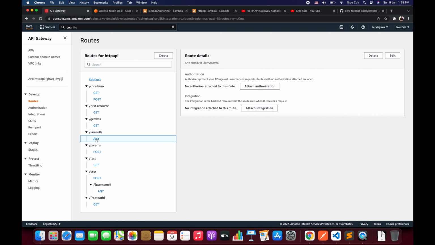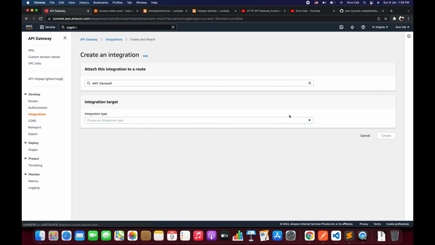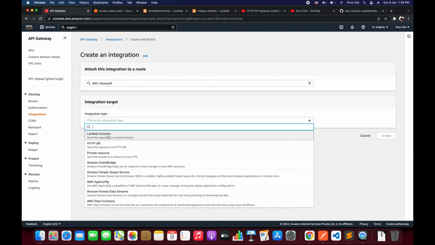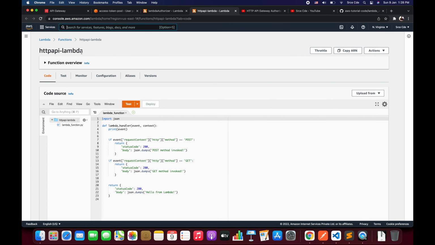So now we need to click on this any method, and then first we will integrate the lambda function. So I'm going to say attach integration, and here I will say create and attach an integration, and within the integration tab I would say lambda function, and here I'm going to select this HTTP API lambda function. Within this lambda function, we are simply looking at which method the user is using. Okay, so if the user invokes the API endpoint with the post method, then we will return post method invoke, and if the user is invoking the API endpoint with the get method, then we will return get method invoke. Okay, so it's a very simple lambda function.